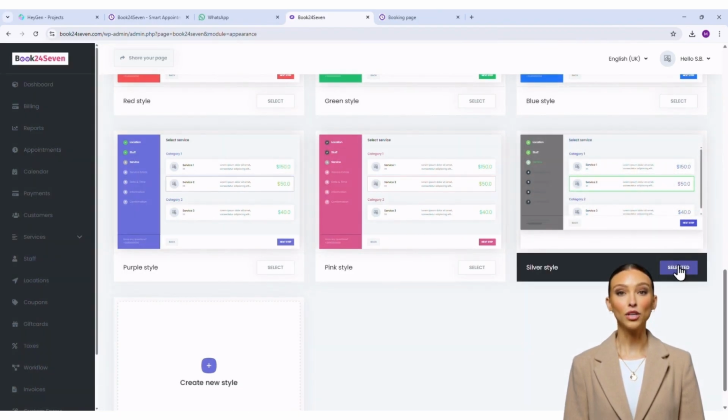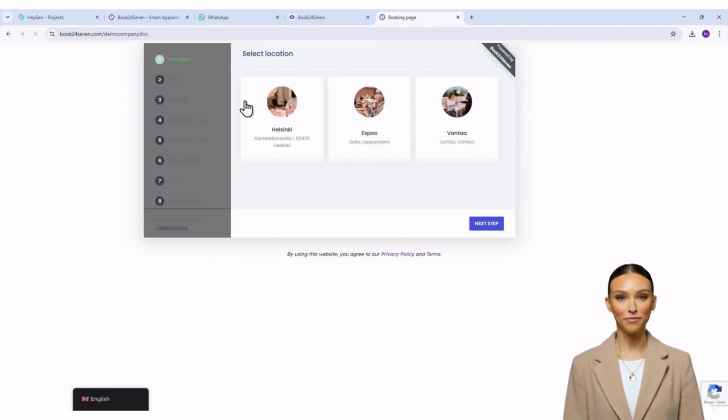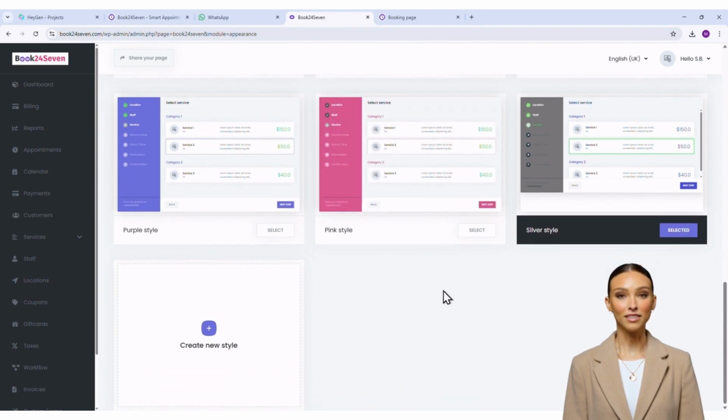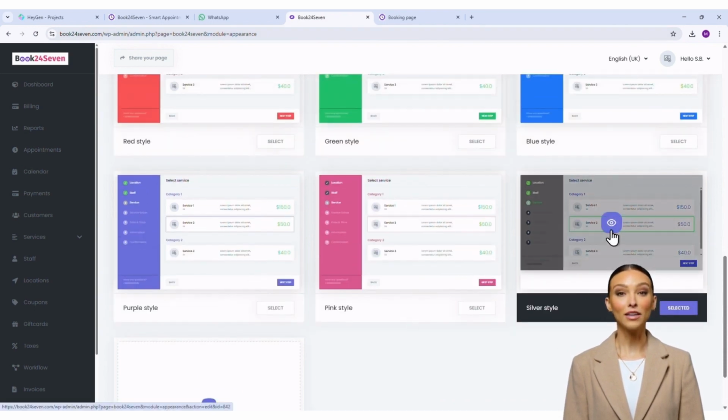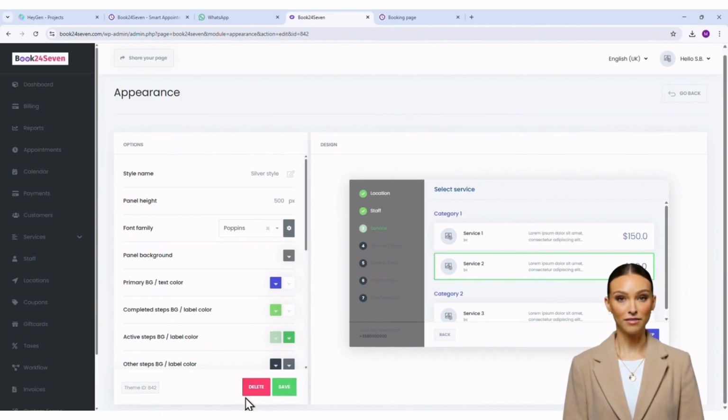Again, go to your booking page and refresh it to see your changes. Remember, only one theme can be active at a time. To edit a custom theme, select it from the list, make your changes, and click Save to update instantly. To delete a theme, select it and click Delete.